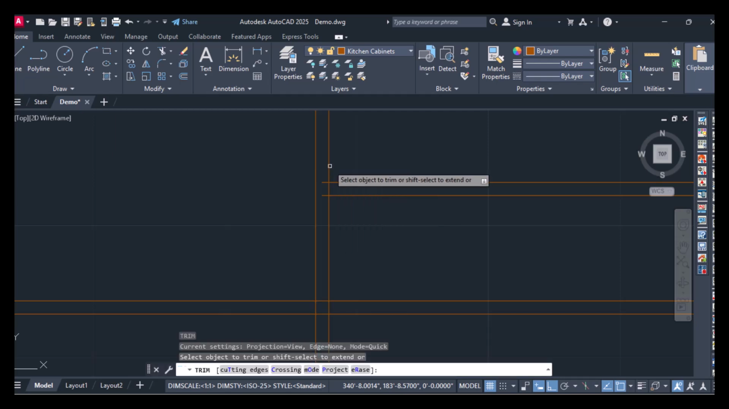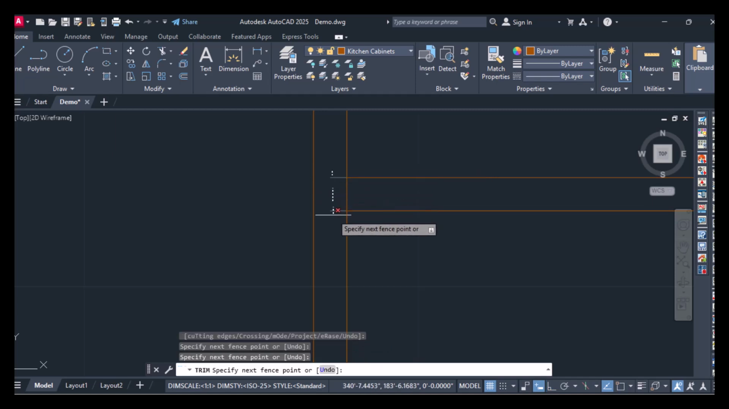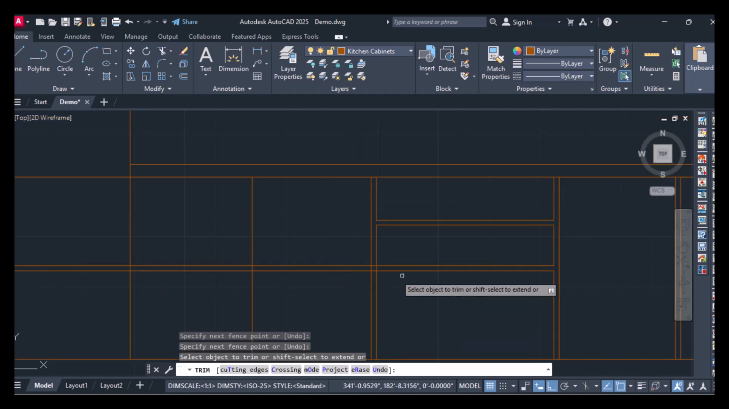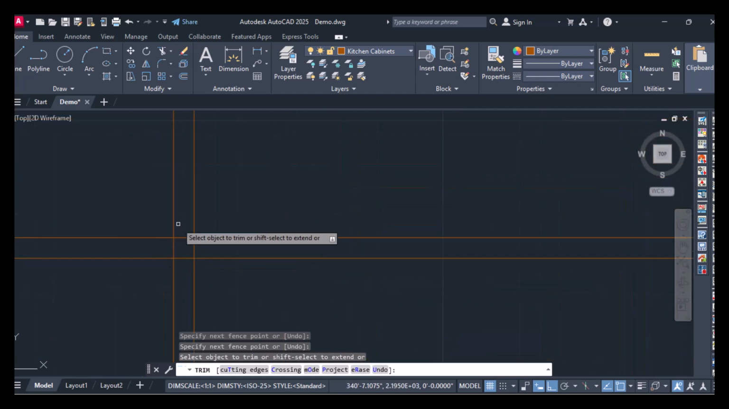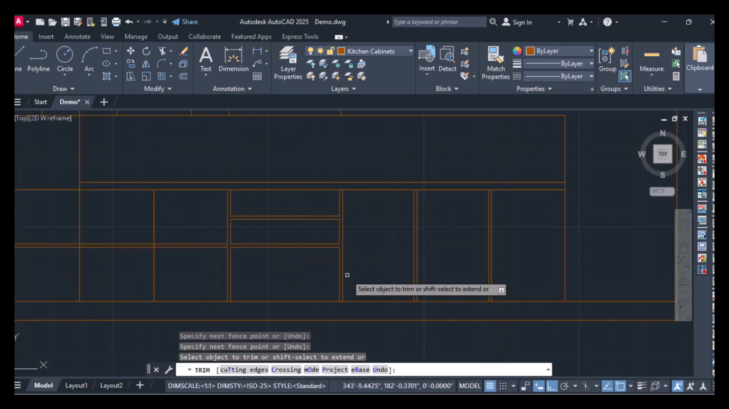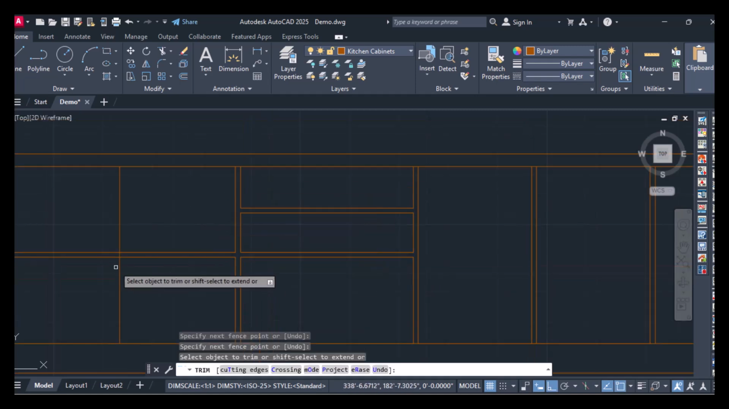TR for trim, and we no longer need these two lines and this line. Same way over here also, we no longer need this line and this line. So this is also done. Now coming over here for this line. Over here also we don't need this. So this is also done.